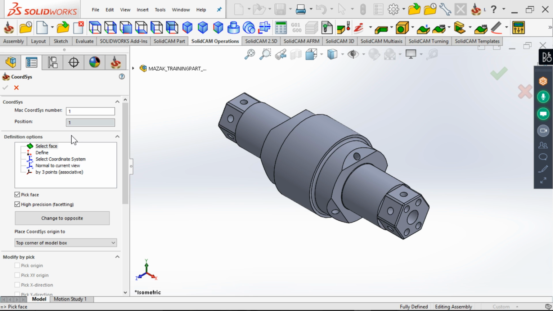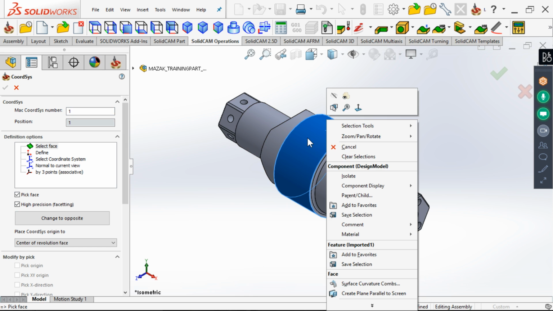Okay. So what I'm going to do is keep the select face and choose center of revolution face. And I will select the largest diameter here. Why the largest diameter? The largest diameter is a must in order to create safety planes. If I select the smallest diameter, it will create the safety plane according to that smaller one, which can sometimes be a mistake because the larger one can cause a crash. So always select the largest diameter on the pod.